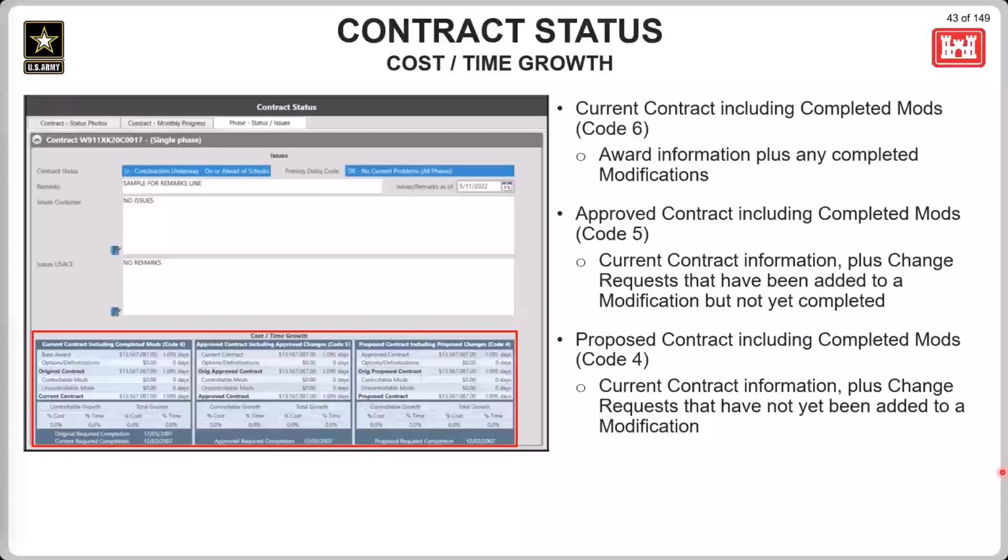Okay, so this first section, the current contract including completed mods, code 6 section, is going to show the current changes in the contract. It will display the dollar amounts and duration days for all awarded values, plus all the modifications that have been applied to the contract. It's also going to show the growth of the contract by taking the completed modifications and determining how much the contract has increased since award. You can also see the changes based on whether the change is based on a controllable reason or not.